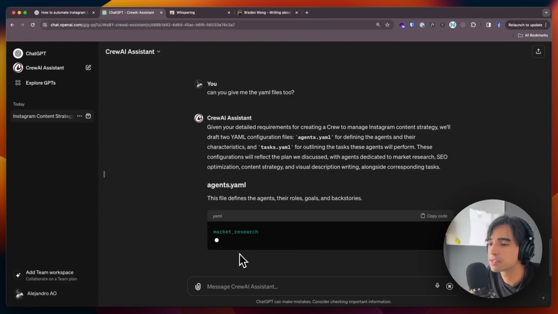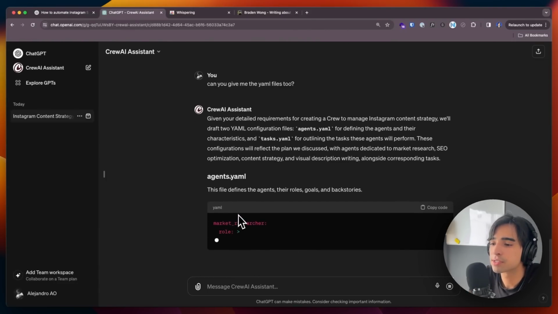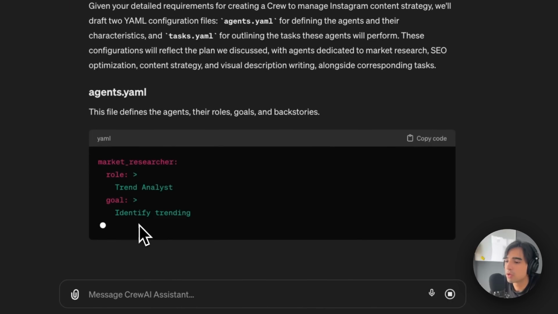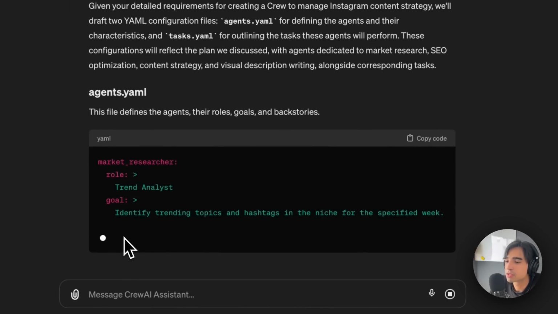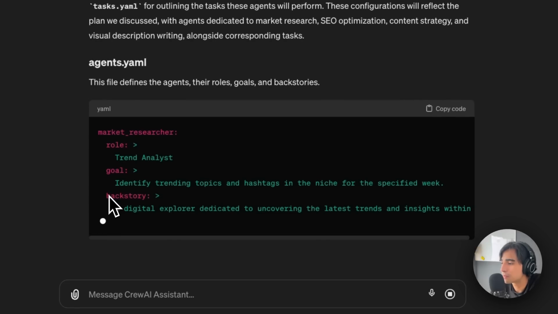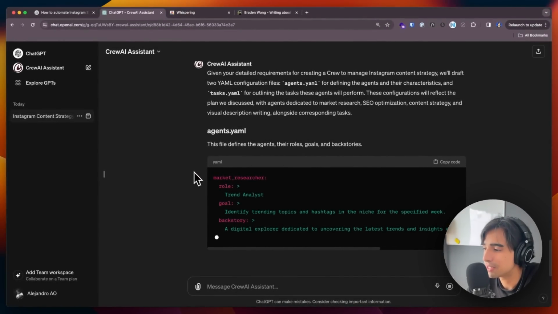There it is. So here's the YAML file for my agents. So market researcher, I have my role, my goal, and my backstory as well. There you go. It's going to do the same thing with tasks. So there you go. That's how you bootstrap your entire project using the CLI and also their GPT.